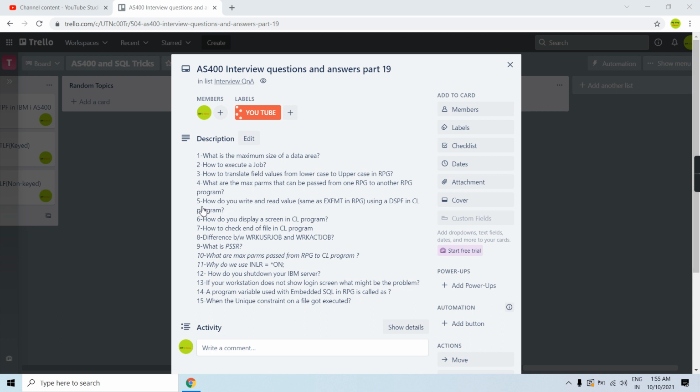The fifth one is, how do you write and read value same as the EXFMT in RPG using a DSPF in CL program? As we all know, when we use the execute format opcode in RPGLE for the display file, that is when we want to write or then read the record from a display file, we use the EXFMT in the RPG.